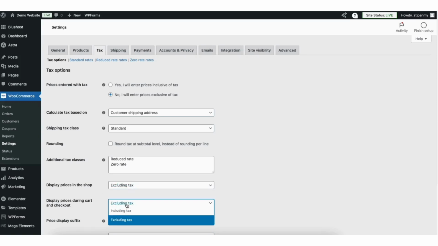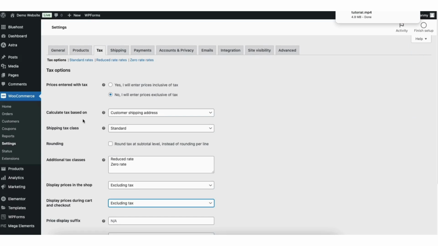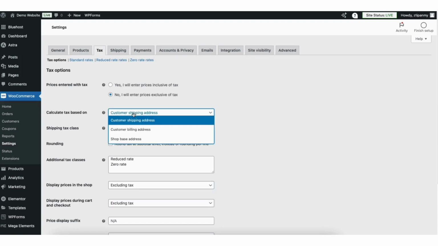The most common choice is keeping these as is, as excluded, so the tax shows at the very end of the process for the customer. Calculate tax based on is where you can choose how you want the tax to be calculated. From the drop-down, you can set different options. To make things easier, I'm going to show you how to automate your taxes, making the process simple.